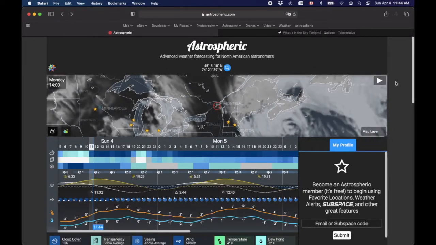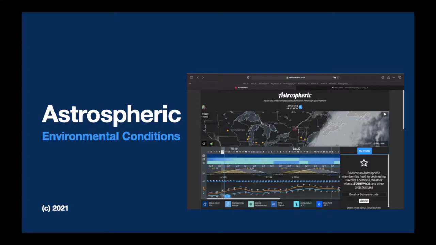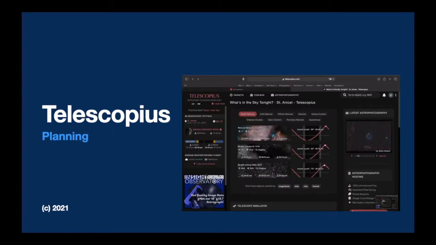So that's really helpful. I find that I'm seeing a lot of people start using that. So that's good. That's for starters. Okay, so that's Astrospheric, and go to Telescopius. So this is your planning. This is another web app I found that I found really useful.